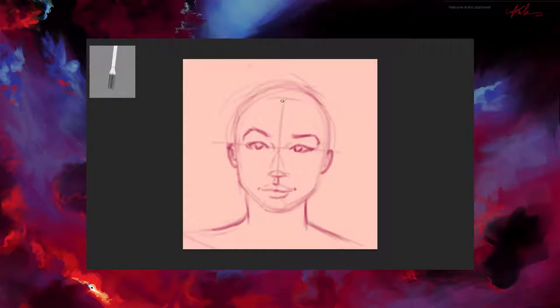I'm just going to figure out roughly where the hairline is going to be on her. So down right about there. Won't worry about this too much yet, but we'll rough it in as we go.